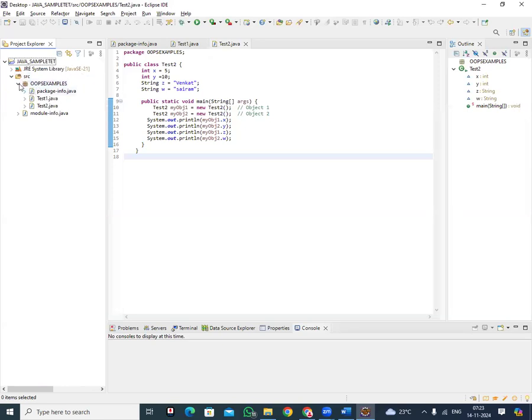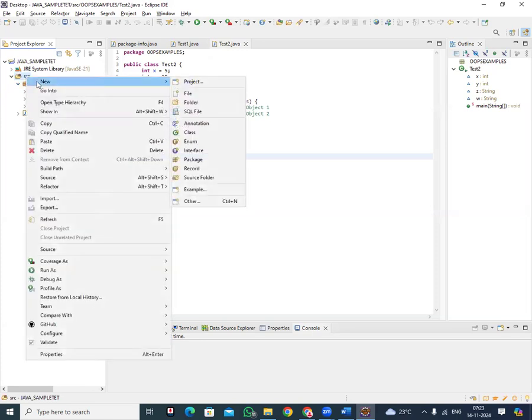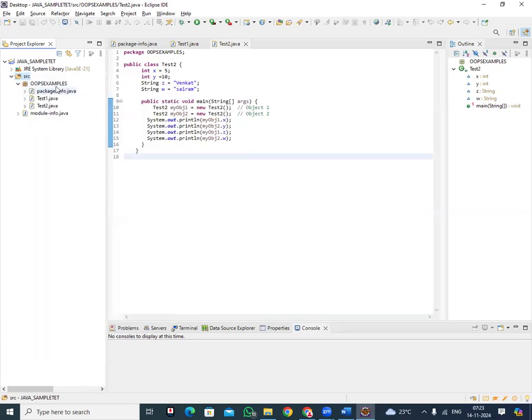Under the source folder, we need to create packages. If you select the source folder and right click on it, you can find a new menu and submenu for package, class, right? Before creating a class, we need to create a package. So I have created a package named oops examples. The package name I have given is oops examples.